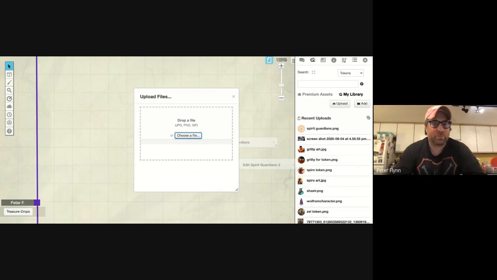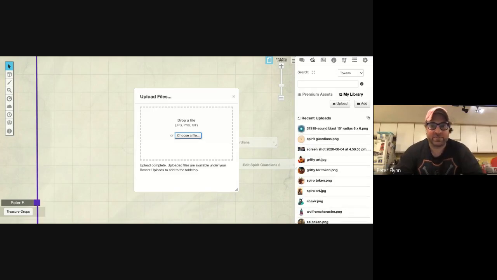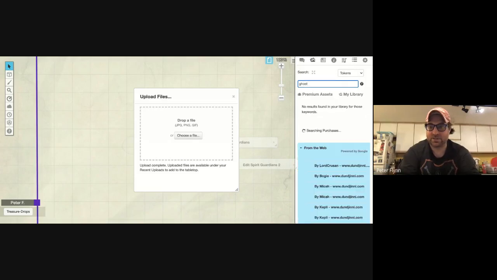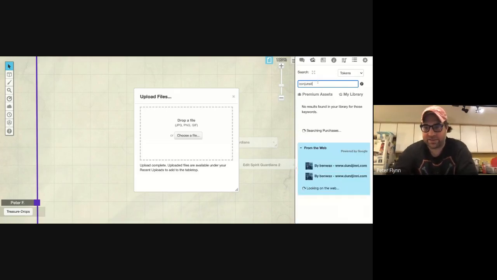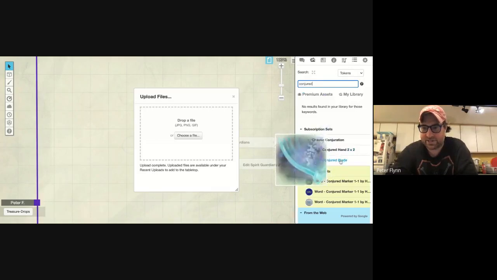Now, if it's something you bought in the marketplace, like there are some template packs, then what you can do is go in and search for the name of it, and then just type it in, right? Like if you're doing Mage Hand, I think it's called Conjured Hand. Yeah, Conjured Hand, Conjured Blade, right?